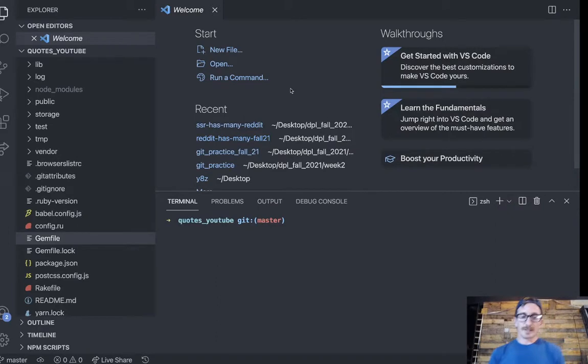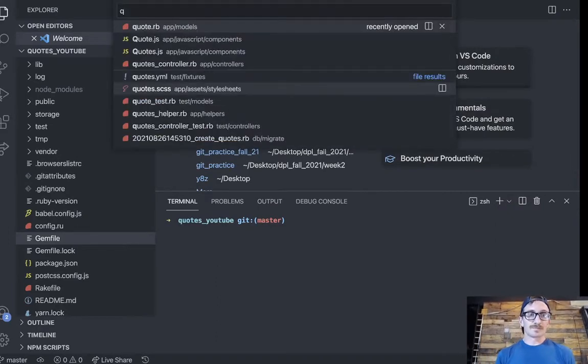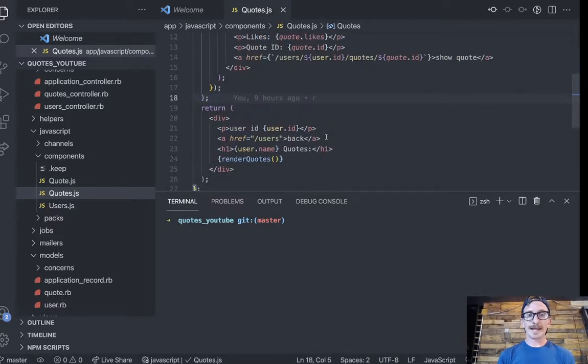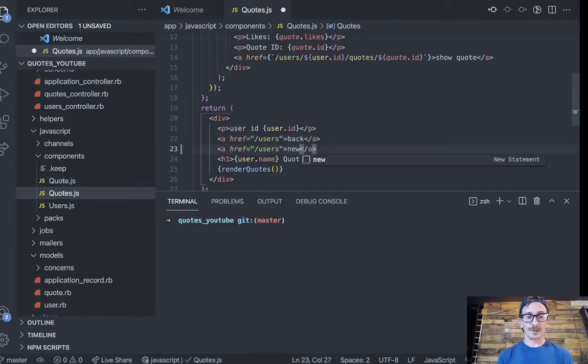And so what I'm going to do here is I'm going to go into my quotes.js component. This is where we're looping over. And right up here, this is where I want to go ahead and add a link for our new page. So I can say new quote. And then this path is going to be users slash. Then, so if we go back, and looks like I closed out of Chrome.